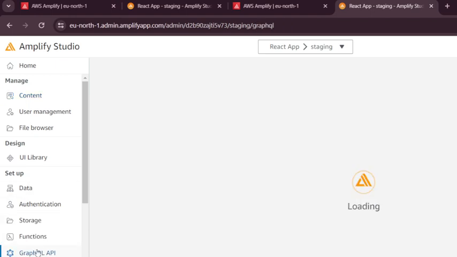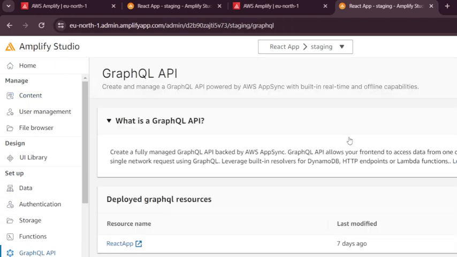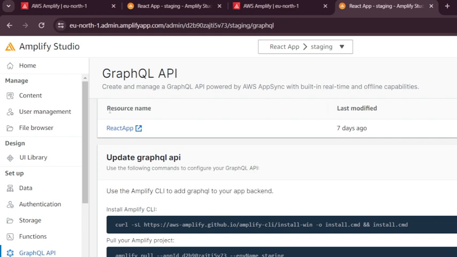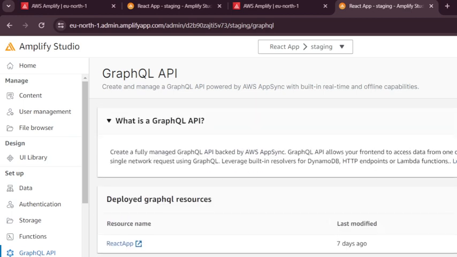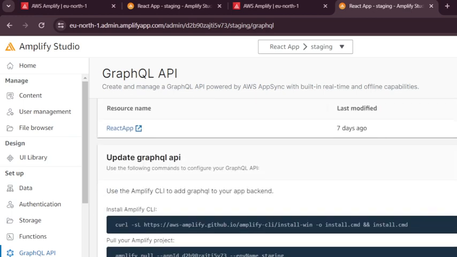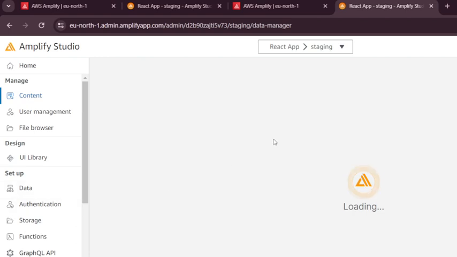Now let us know a few things about the GraphQL API. Here this is the resource name, React app, and update the GraphQL API. Actually, through the GraphQL API we can install and do everything only through command lines: install Amplify CLI, pull your Amplify project, and also add GraphQL capabilities. In this way we can do everything in a normal way, so it is very easy for professionals and others. Now let us go to the content once again.